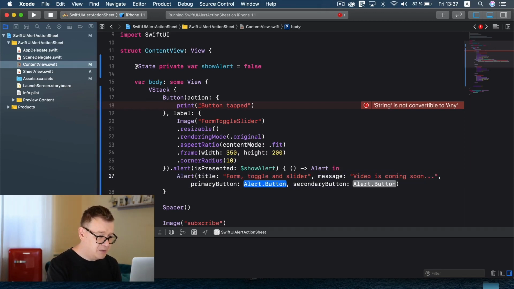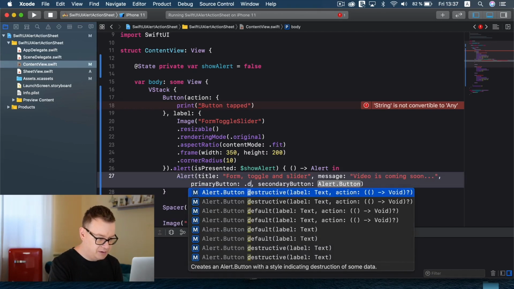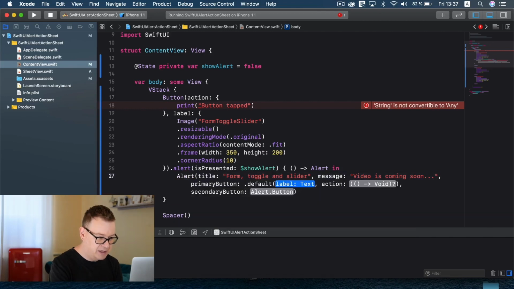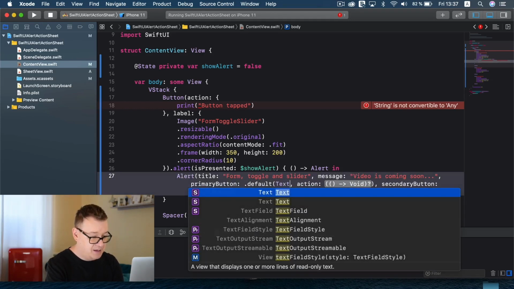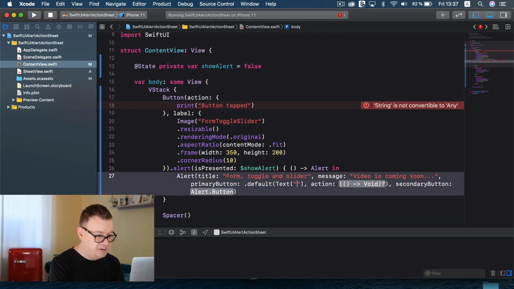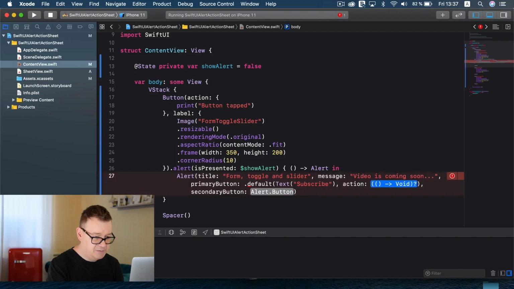And for the primary button, I'm just going to create default, or yeah, with the label and an action. So this is default alert button. We could just type in alert.button.default, but this is much more simple. And for the label, you are just going to create a text. And let's see, I will just add in here subscribe, okay? Because that is what you should do for the next video.